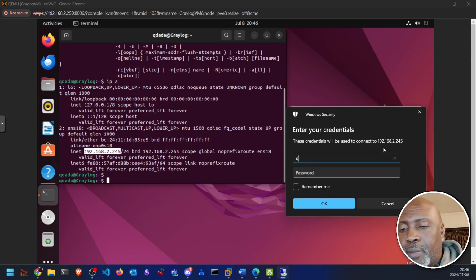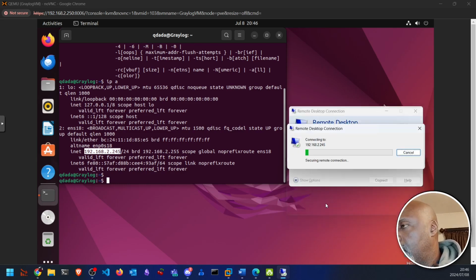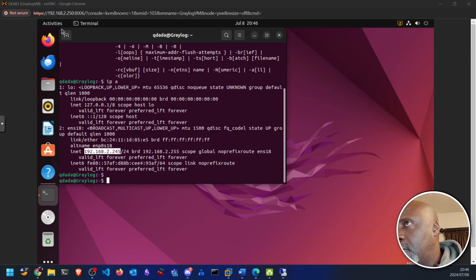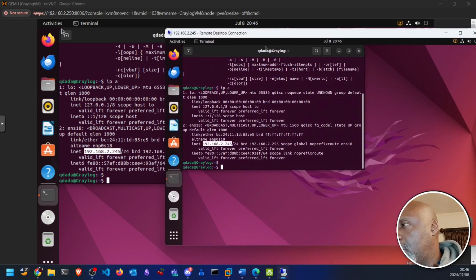It's asking for a username, qdata, and the password is the password that we already set up. It will prompt you for the certificate. If you say yes, I like to say don't ask me again. And hey presto, we've got that running. So as you can see, when I type over here, you can also see that it's happening over there. Okay, so that's how you do it. All right, then you close this.